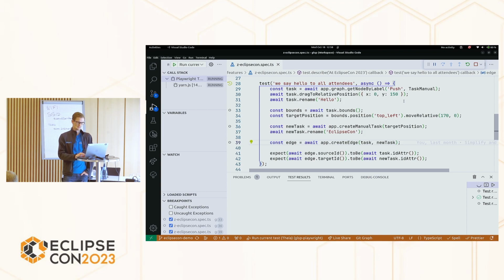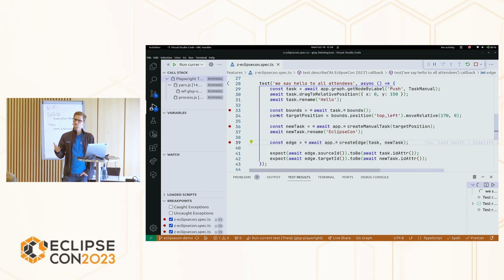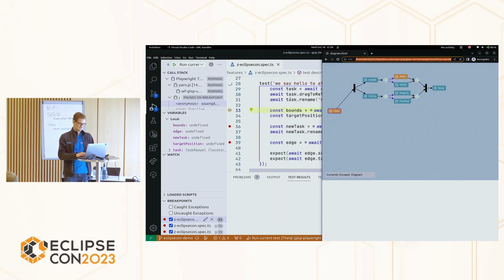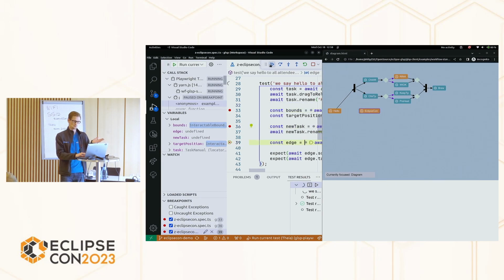So basically, it's exactly the same thing. But of course, the way the diagram is opened is different because we are now running in a standalone application. As you can see here, there is no file explorer and so on. But of course, I can still run the same test with the same behavior.